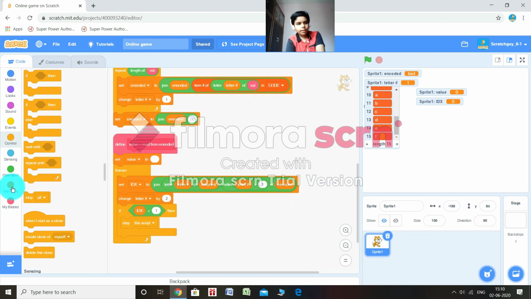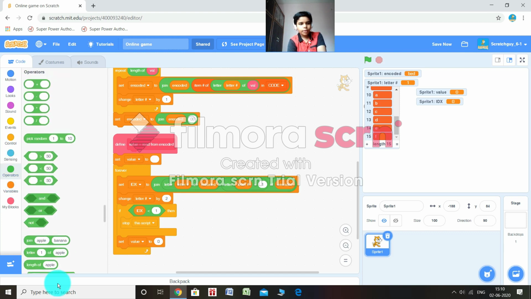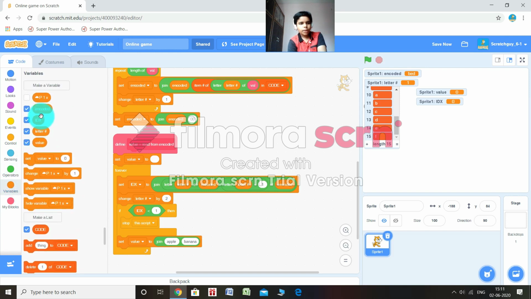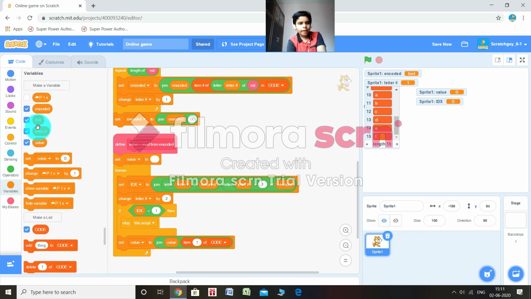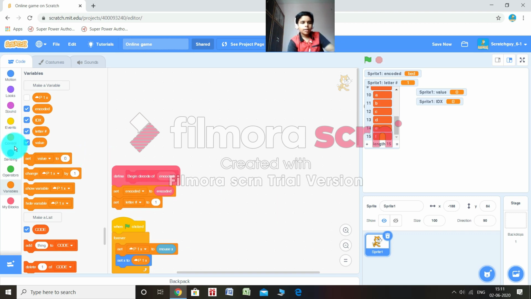Okay, and now we are gonna just put in the values. So set value to join. Now okay, variable join. Okay, value, and now set value to join the value and something item, not item number, put item idx of code. So guys, what we are going to do now is we have all of the blocks ready with us, and now we are going to make a good type of script.